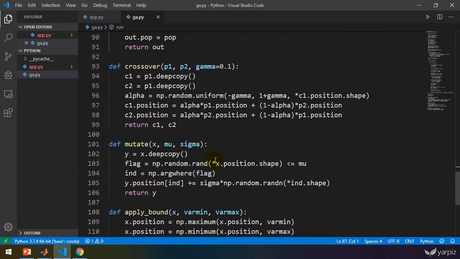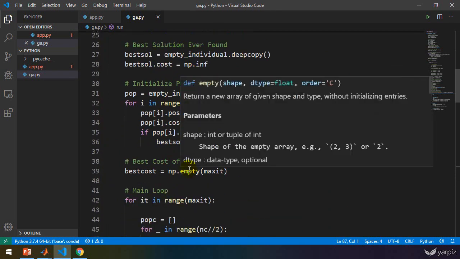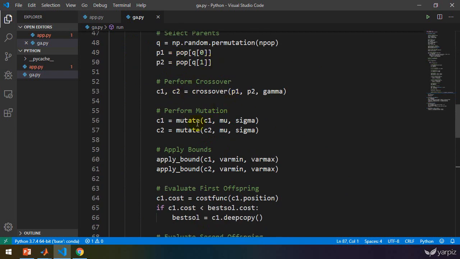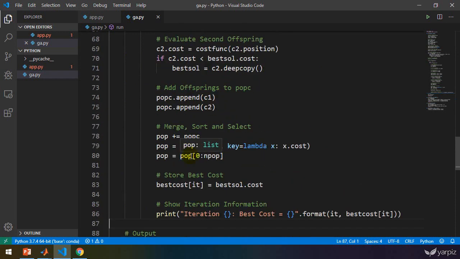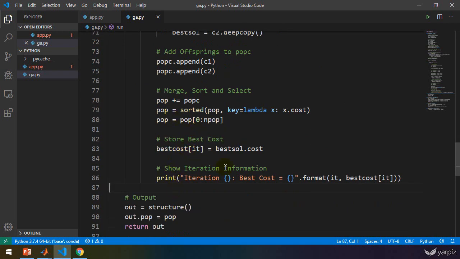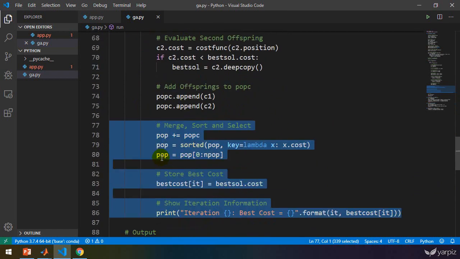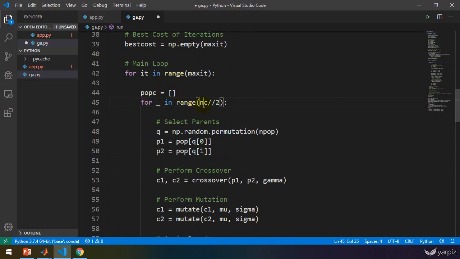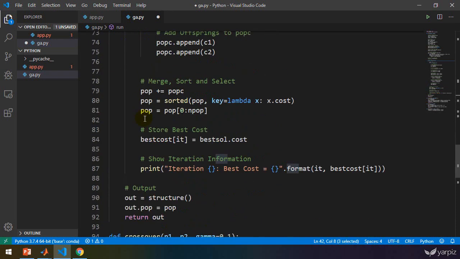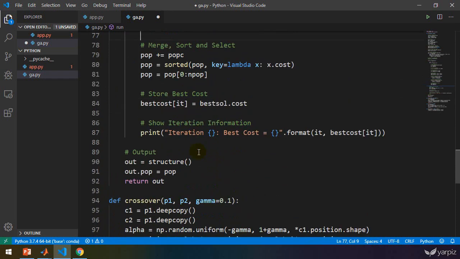And I think we've done. We implemented the genetic algorithm, we extracted the problem information and parameters, and we created an initial population, and then we performed parent selection, crossover, mutation, we applied bounds, we evaluated newly created solutions, and finally we merged and sorted the population. However, we have a mismatching of loops here. This is inside this loop, so we must have them outside of this loop. We have this loop for crossover and creating popc, but this loop is for iteration, and these lines must be out of this inner loop here. And finally, we store the best cost value and show some information about the iteration.